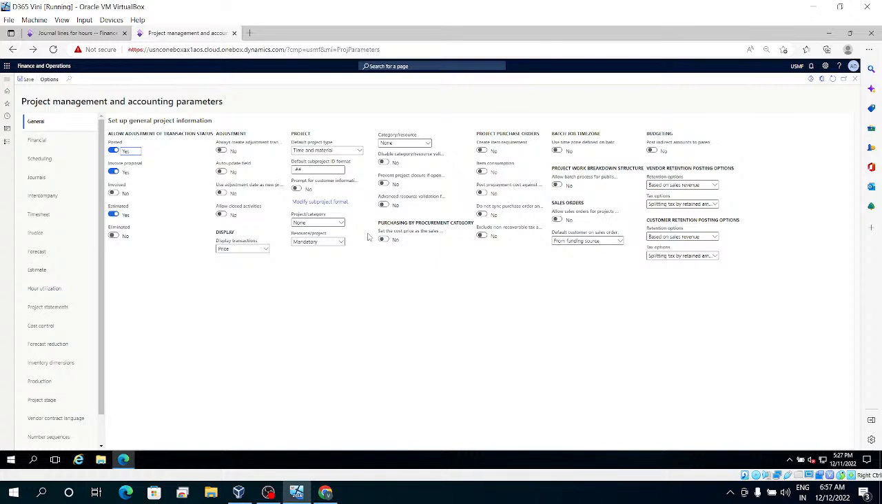In the next video we are going to understand about basic project contracts. We'll create a new contract, fixed rate contract, overview of funding sources, overview of funding limits, as well as overview of funding rules.